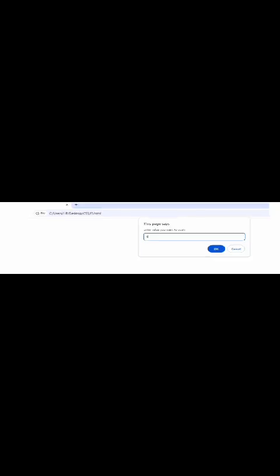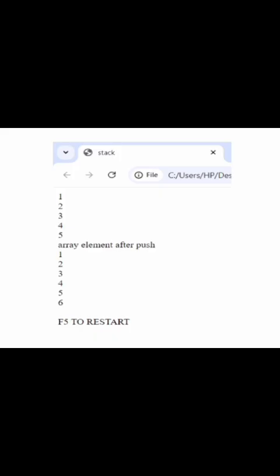So as you can see, our output is here. It asks, enter your choice. I enter 1, it means push. After choosing the choice, it asks to enter the value you want to push. Then I enter 6. Then it displays the before push list, that is 1 2 3 4 5, and the after push list, that is 1 2 3 4 5 6. That means 6 is pushed into the list.